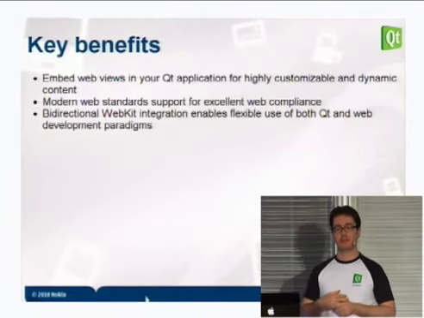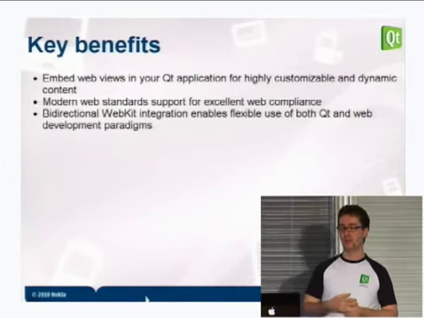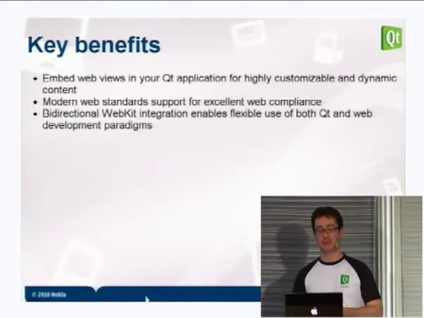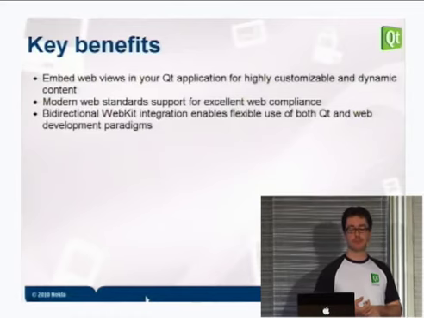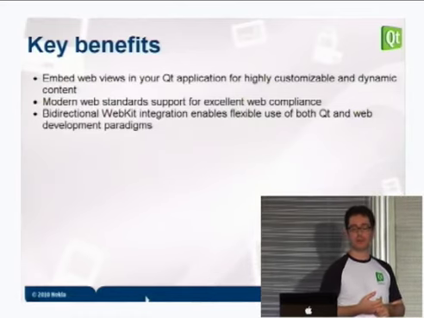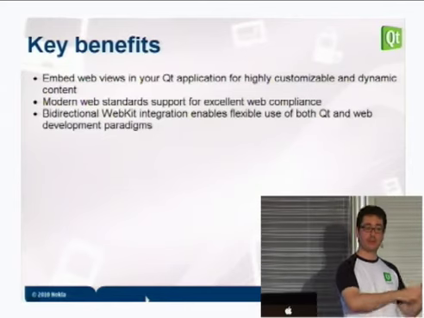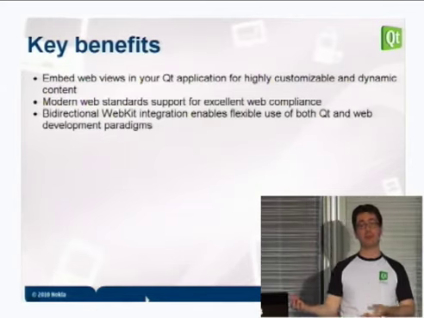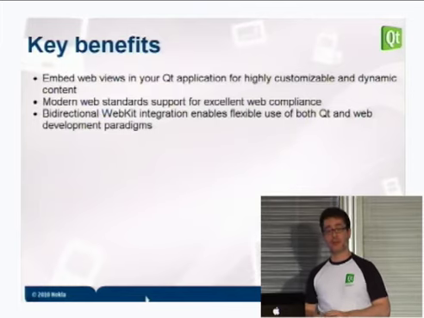And so the benefits for you, as somebody who is considering Qt WebKit, is that it really makes it easy to embed web content that you control, that you can customize. It's a great way to stay in touch with web standards, and when new things get introduced, you will be able to use them right away in your Qt application.